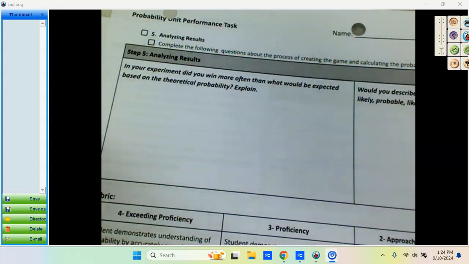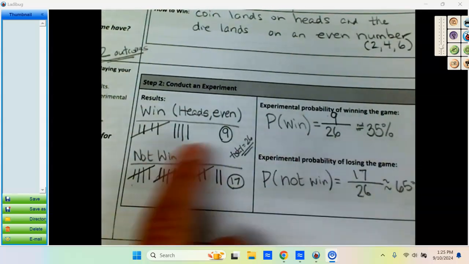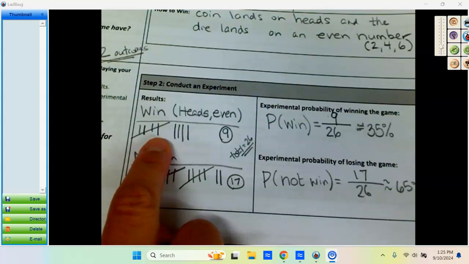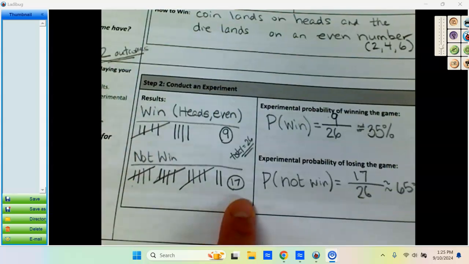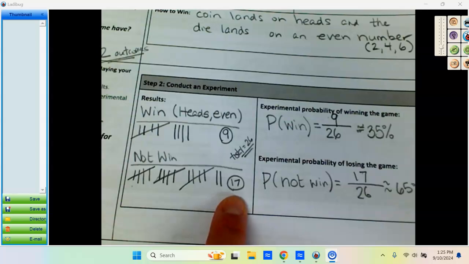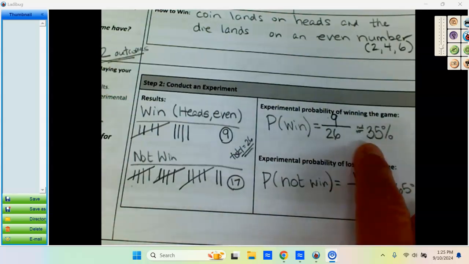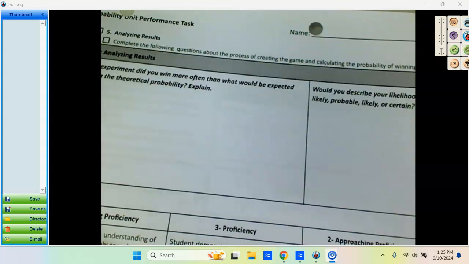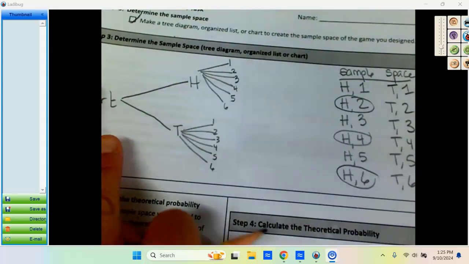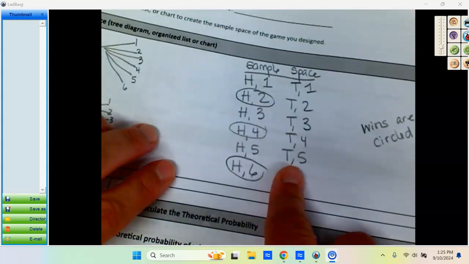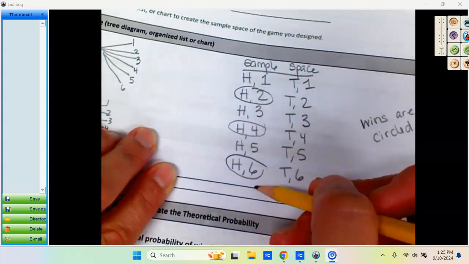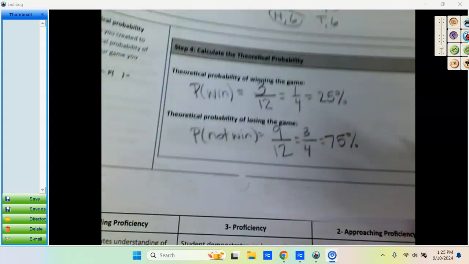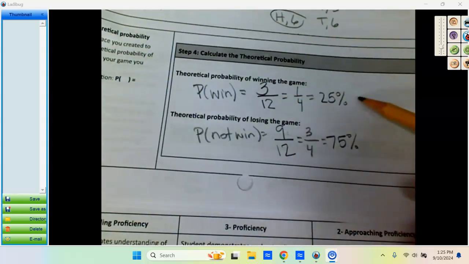So when we did this in class, we did this 26 times. And of those 26 times, we had 9 times we landed on heads and even. And then 17 times we did not land on heads and even. So we landed on something else. So we won 35% of the time and lost 65% of the time. Then when we came back here as a class and we created the tree diagram and we found the sample space, we found that there are 3 ways to win in our sample space. So that means the probability of winning is really 25%.